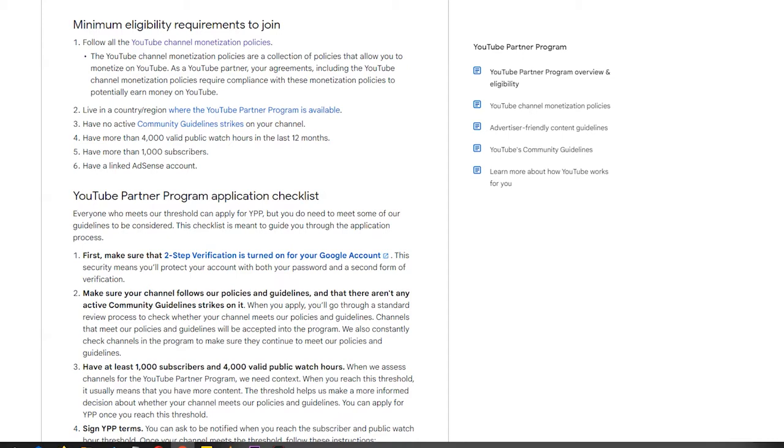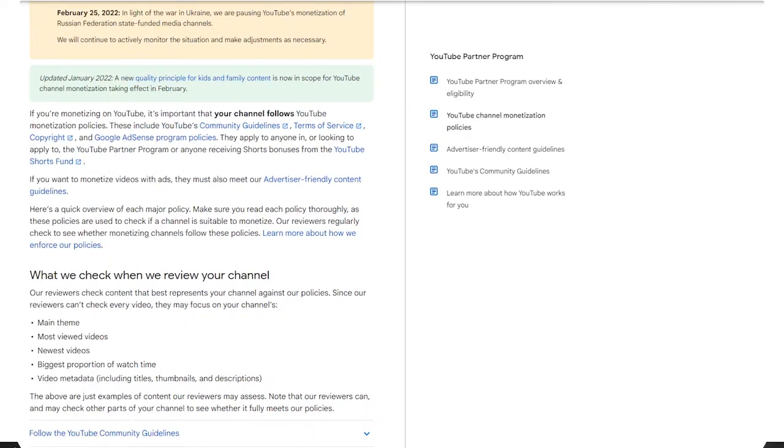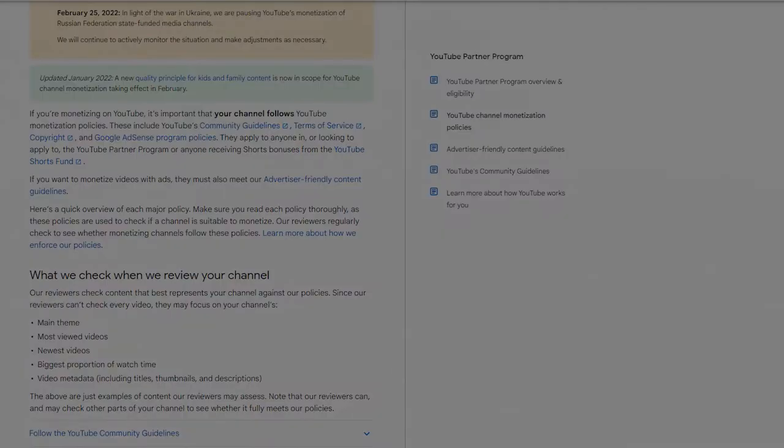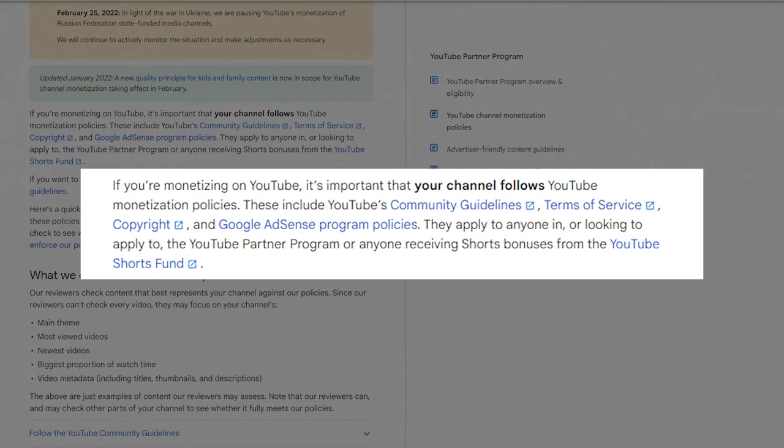There are three types of ads on YouTube: non-skippable, pre-roll, and mid-roll. Non-skippable ads are the most popular type, with over 80% of impressions on YouTube coming from these ads. Pre-roll ads are only shown before a video starts playing, while the mid-rolls show during and at the end of a video. Here are the most important rules and policies you have to follow to get monetized: community guidelines, terms of service, copyright, and Google AdSense program policies.